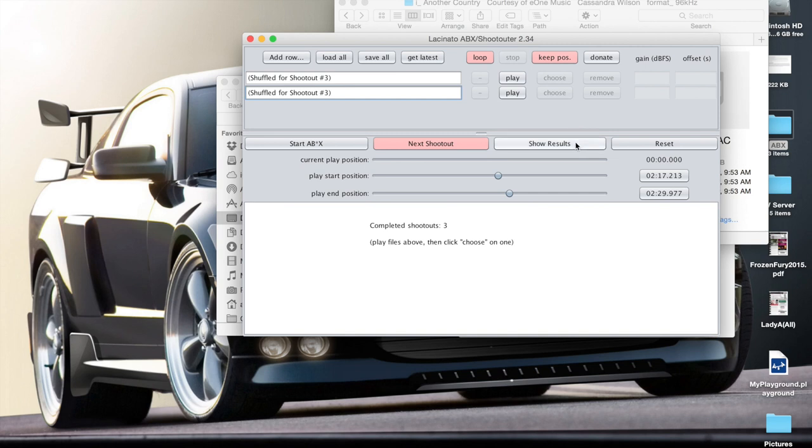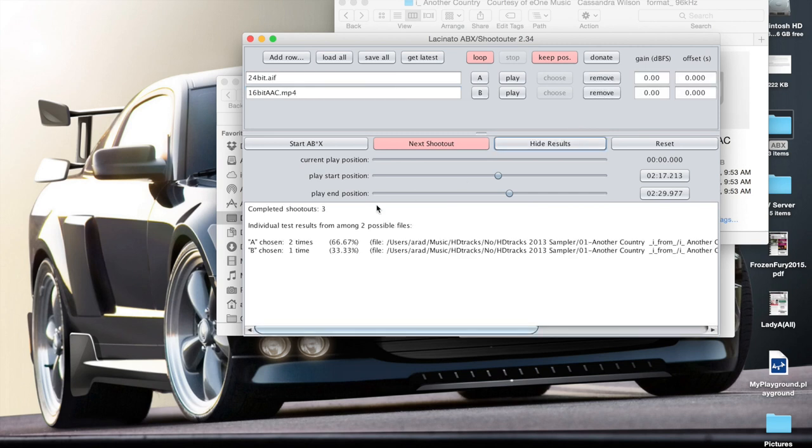All right, so when it's all done, you've done, you know, 10 or 15 times, you do show results. And just randomly, I've chosen A two times and B one time. A was the 24-bit audio, and B was the 16-bit AAC file. That's how you do the test. And I think a lot of people are quite surprised at the results. I did the test myself, and I compared the 16-bit AAC versus the 24-bit. I picked the 24-bit 70% of the time, and statisticians will tell you that's still not conclusive. And I'll even tell you that if 3 times out of 10 I couldn't pick the difference, then there could be a bit of luck involved in that.